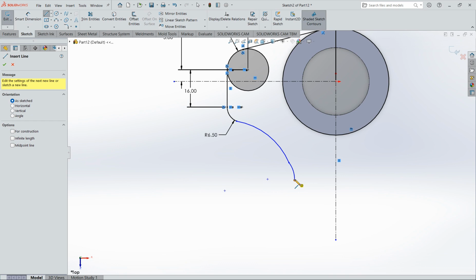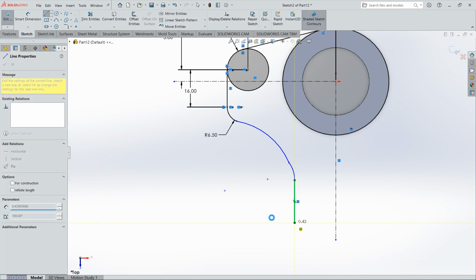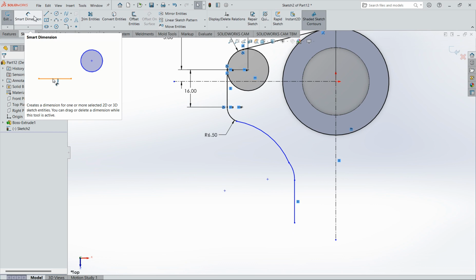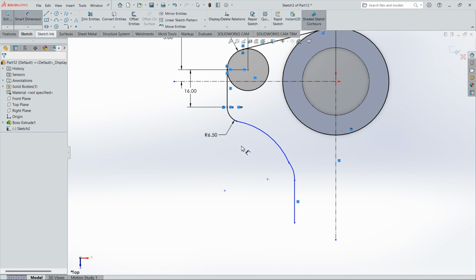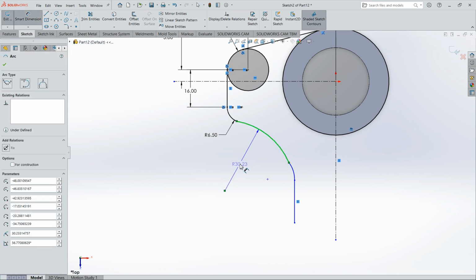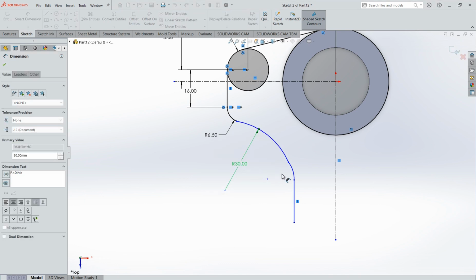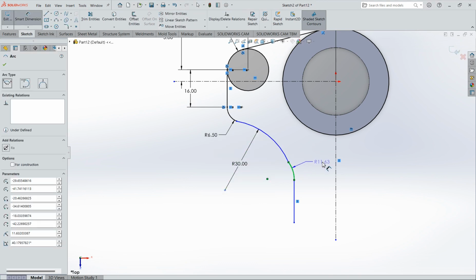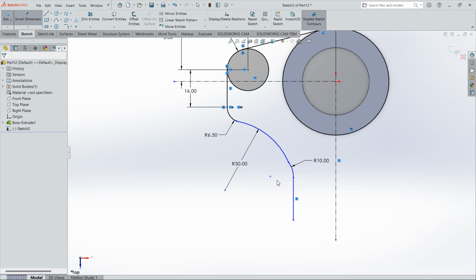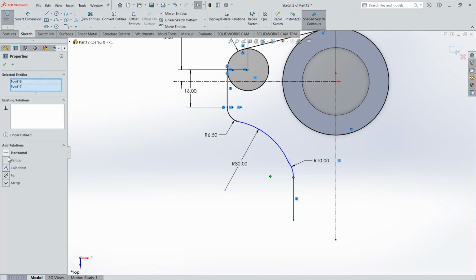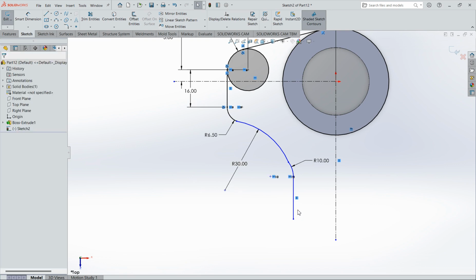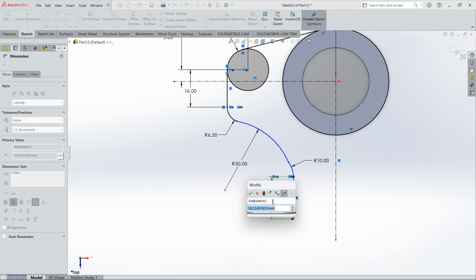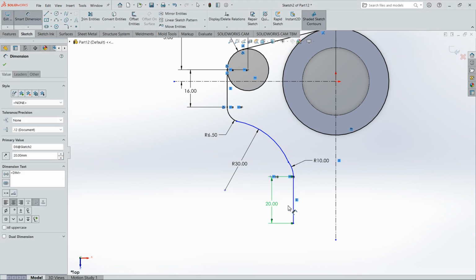Select line, dimension 30 mm, and this is 10 mm. This and this horizontal align. This dimension is 20 mm.